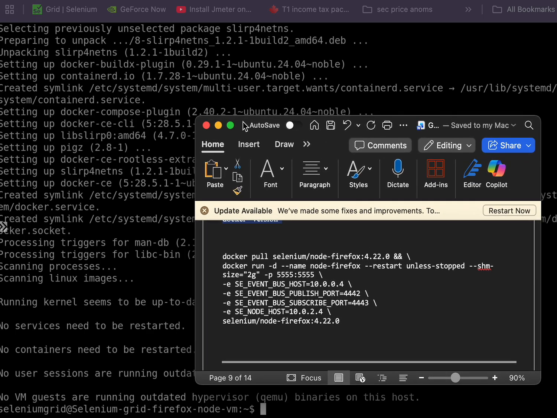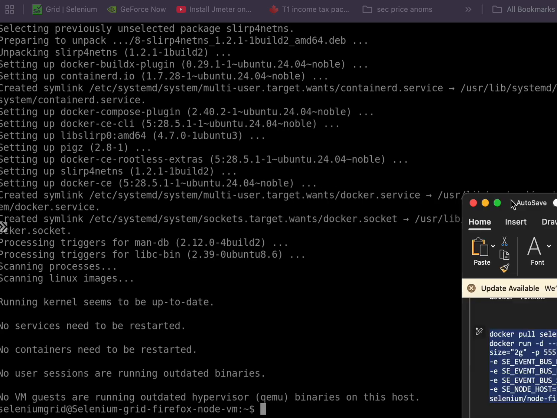The final thing to do is to register the node with the hub. We're registering the node, our host here, as 10.0.2.4, which is the private IP address of the Firefox node. And it's registering with the private IP address of the Selenium Grid hub. You've got your pub and sub ports there, and we're connecting on port 5555. I'll copy and paste those once again into the description of the video, and I'll just run those now.